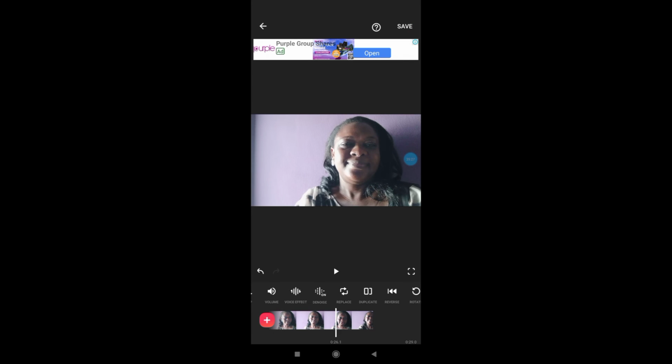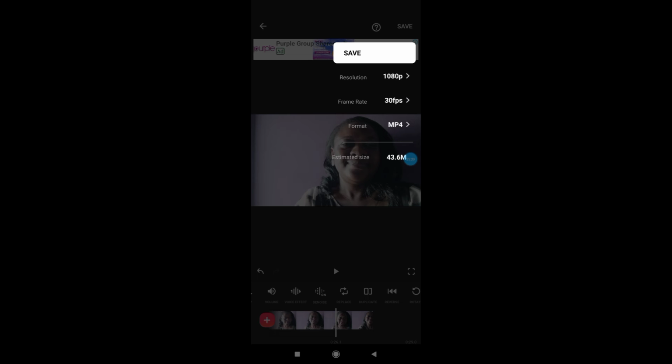Okay, so once you click on that save button, you have this. It will give you the resolution you want and the frame rate you want. So you go ahead and click on this. 1080p is just okay. But if you have 720, it's also okay. But 1080p is about the best. Now for the frame rate, you can increase it to 60 so that your video comes out very, very lovely. So once you're done with all of this, you go ahead and click on save.